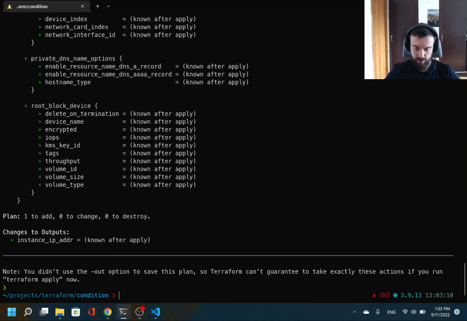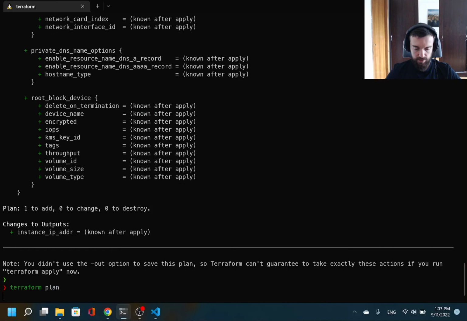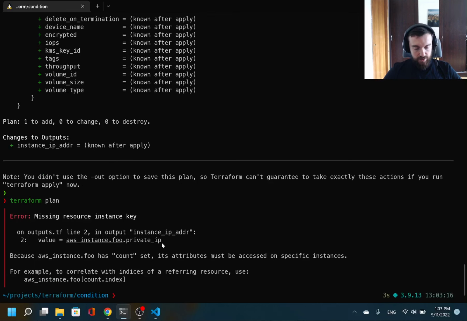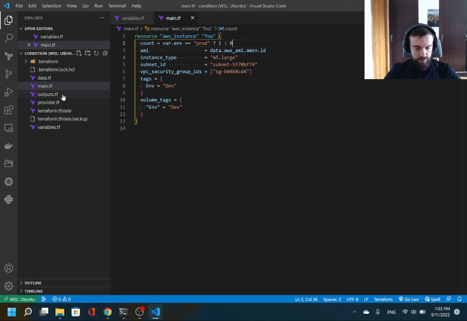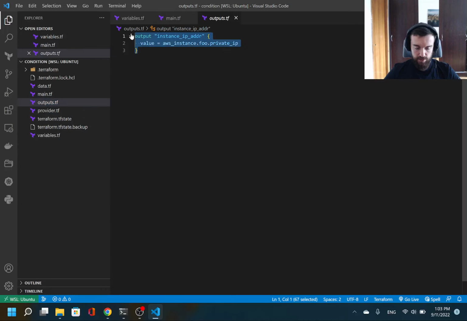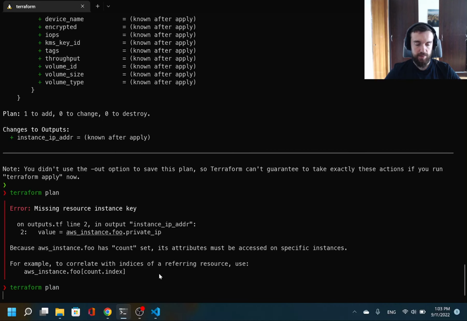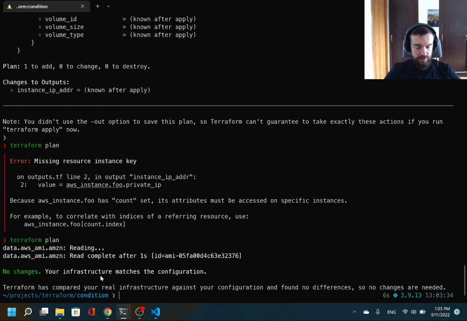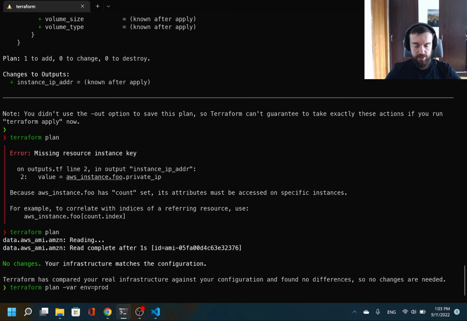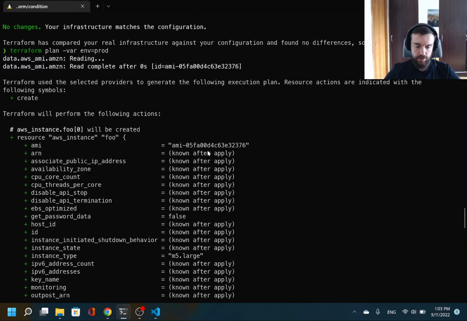So let's try to run it now. At first I would run Terraform plan, and in this case, okay, there is another problem which we will talk about in a few minutes. For now I would just comment out outputs, and I'm going to run Terraform plan. This time it said that there is nothing to be created. But let me change the environment to production. This time the instance should be created, and it should have M5 large.